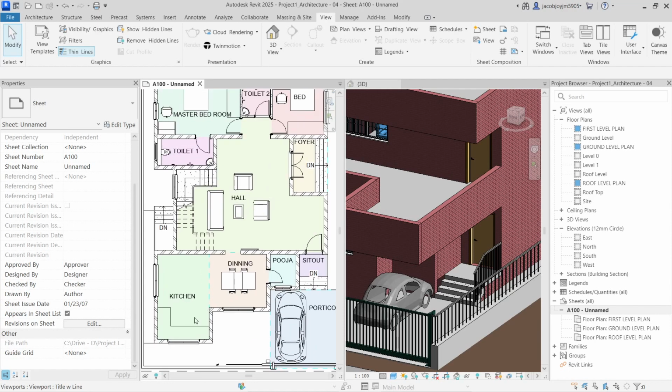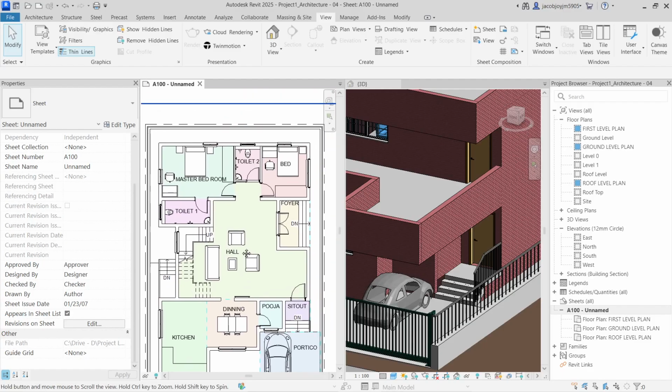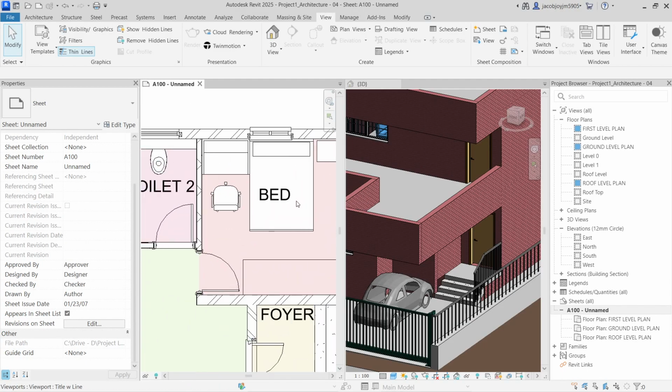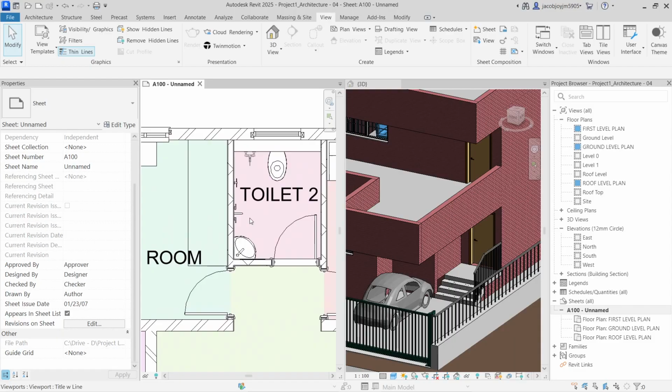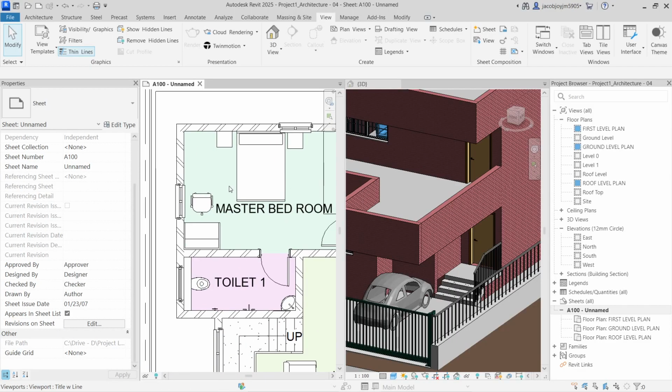Then we have the dining room, kitchen, hall, and bedroom, toilet. Then we have master bedroom.